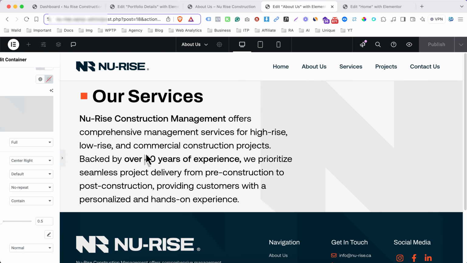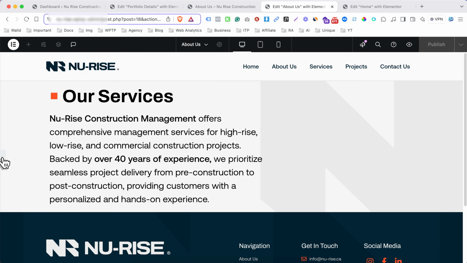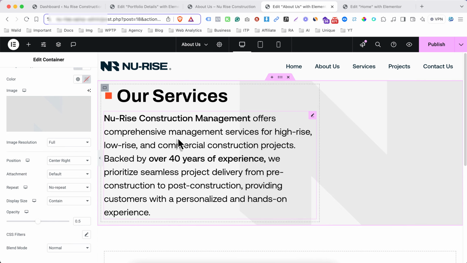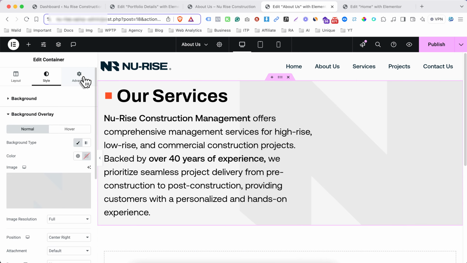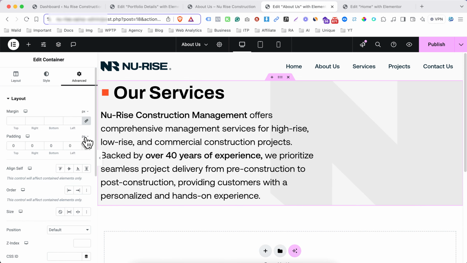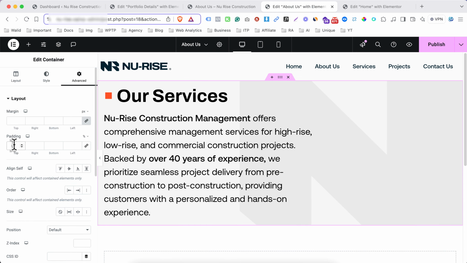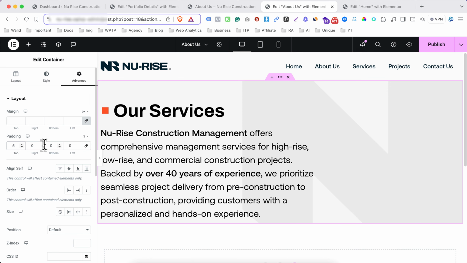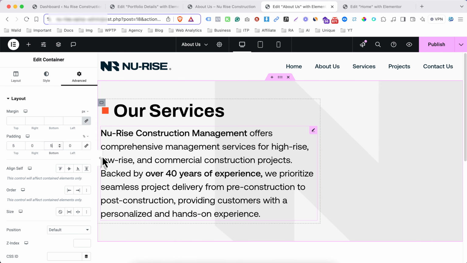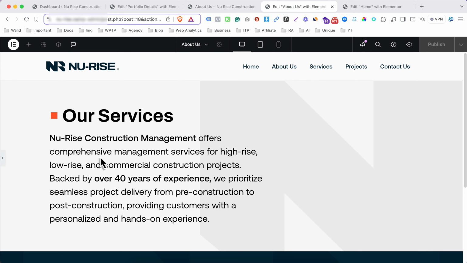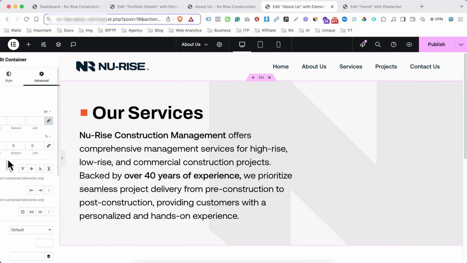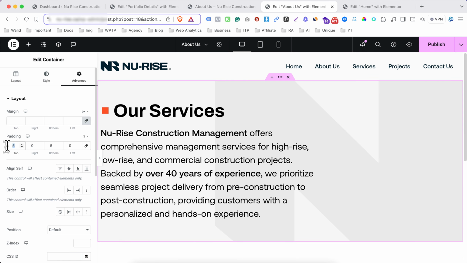Now it looks good. We just need to add the padding at the top. Click on advanced, then we can add a padding. Top 5%, bottom 6%, like 5% is okay. Let's see, we have to add a little more at the top, so 8% is okay.